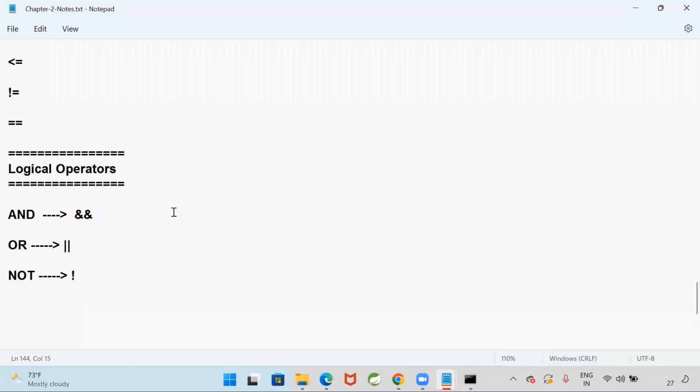What is the purpose of relational operators? Check the relation between the operands. What is the purpose of logical operators? To check the conditions. If you want to check only one condition, then a relational operator is sufficient. Greater than, less than, greater than or equal to, less than or equal to, double equals, not equals. Such a kind of relation we can check by using relational operators.